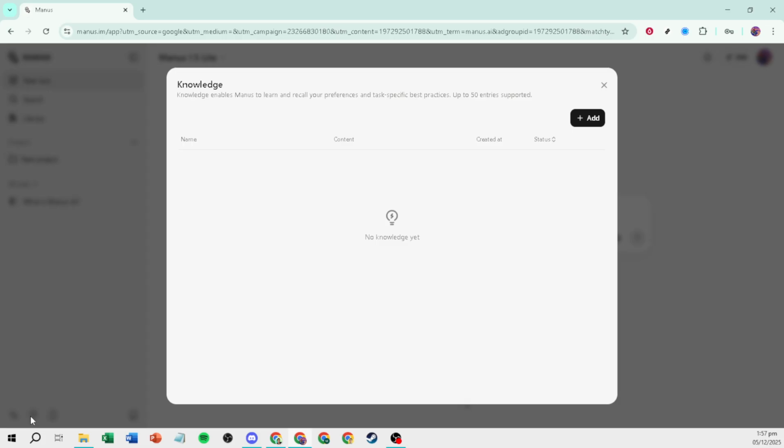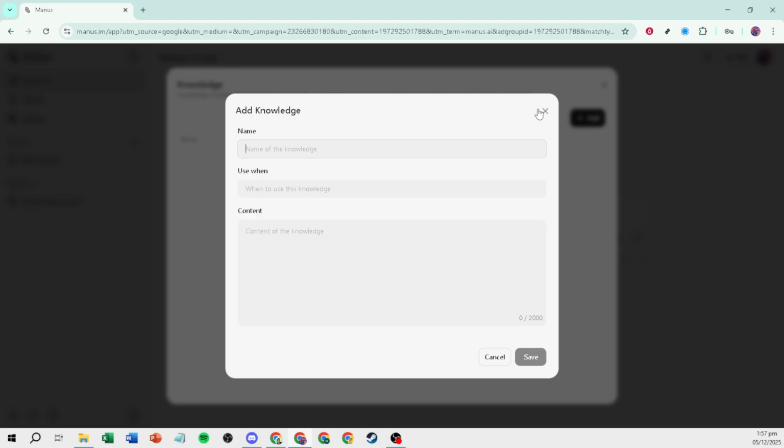Once you're in the knowledge section, look for a button labeled Add. Clicking this will bring up a new interface where you'll be entering all the exciting details about the new piece of knowledge you want to add. Now, it's time to fill in the required fields.